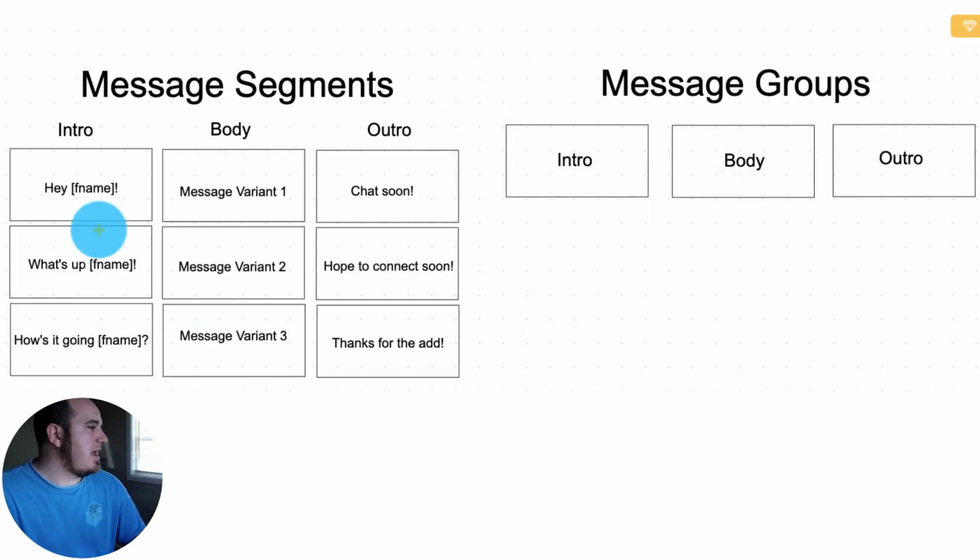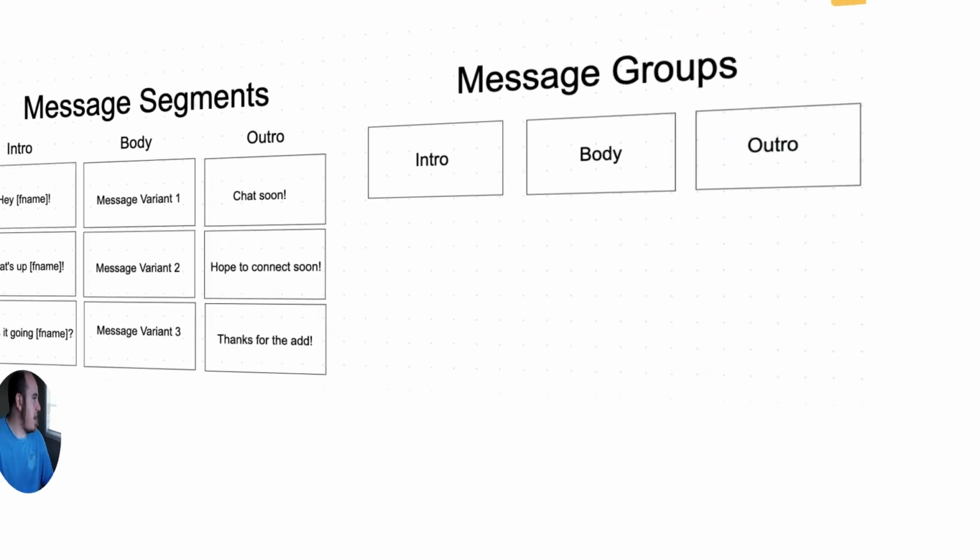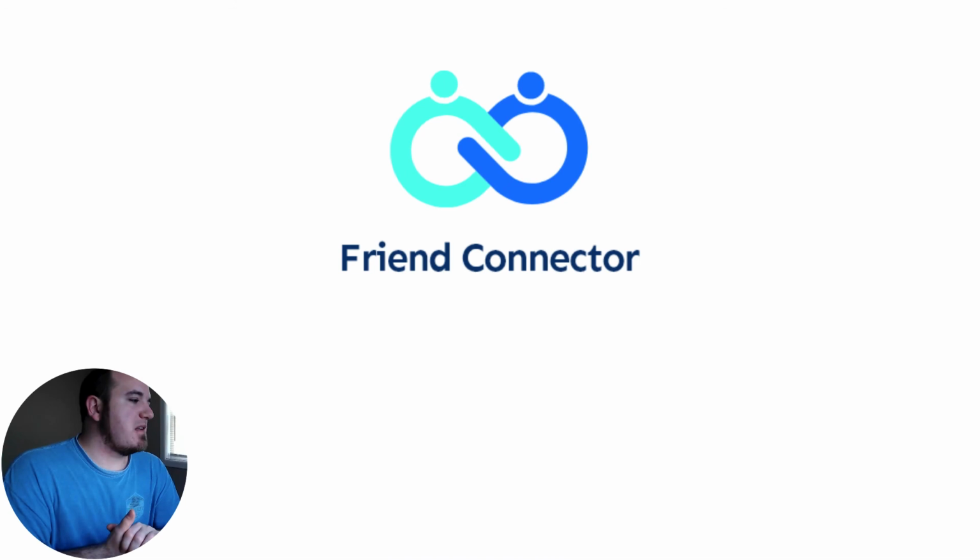So hopefully that made more sense with message segments and message groups. Again, you build the segments to have variations in them. The body is going to be the meat of your message, and that's where you can split test different messages. And once you create a message group, you can select it from the drop down. That's it for message groups.